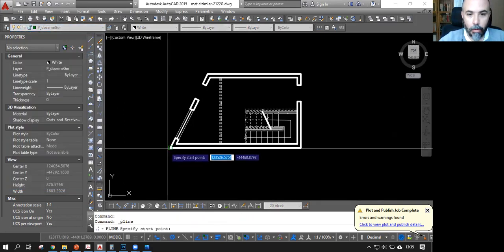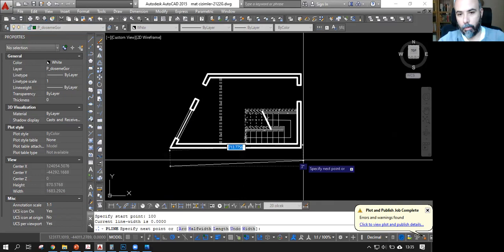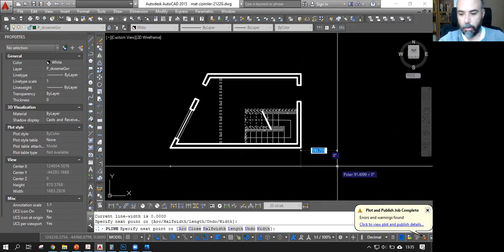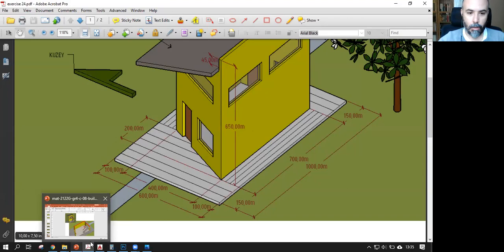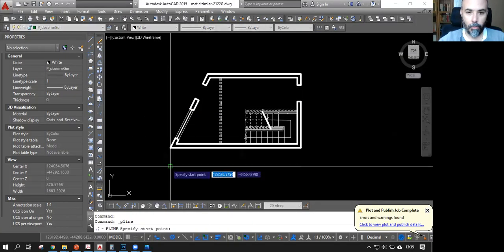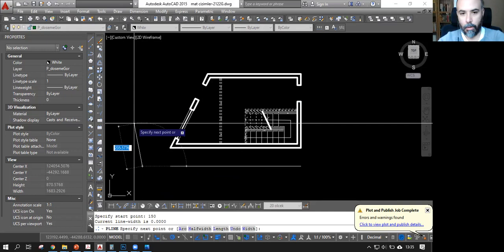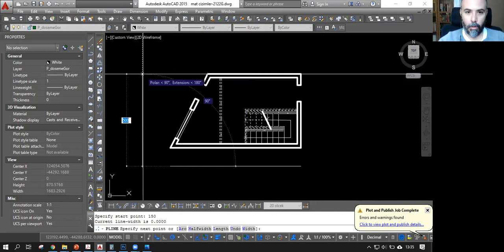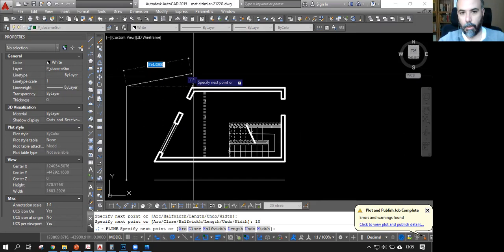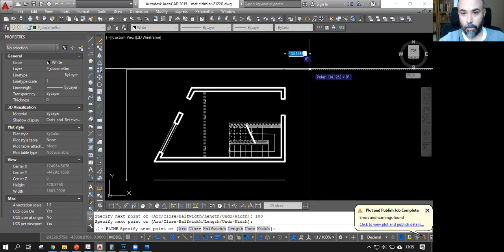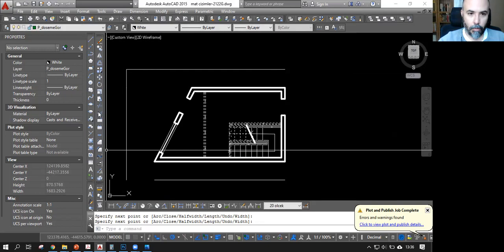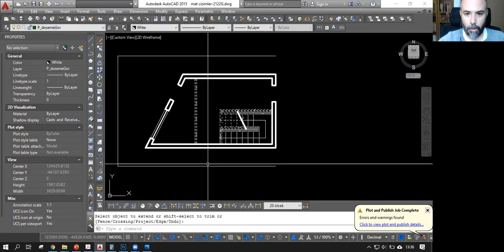With this, I think I'm going to draw a 1 meter sidewalk on this part here, and I'm going to create this west terrace. It's 150 centimeters, and it will extend to the north part for another 100, and I'm going to close this line.